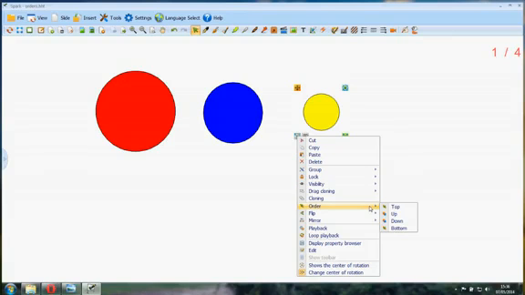Now, at the moment, the yellow circle is on the top layer. So it's already on the top, and I can't actually click up, so it won't go up a layer because there's no more layers to go up. If I click on down, that's going to take it down a layer. If I click on bottom, that will take it to the bottom of the pile. So it's like taking up those transparent sheets and reshuffling them.